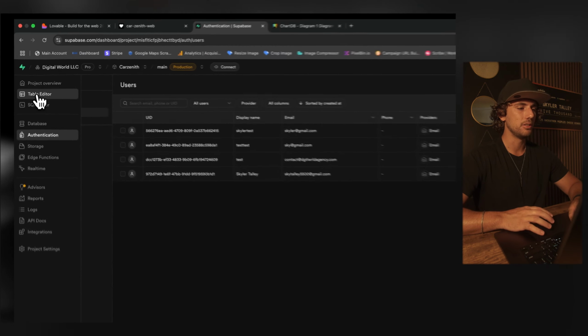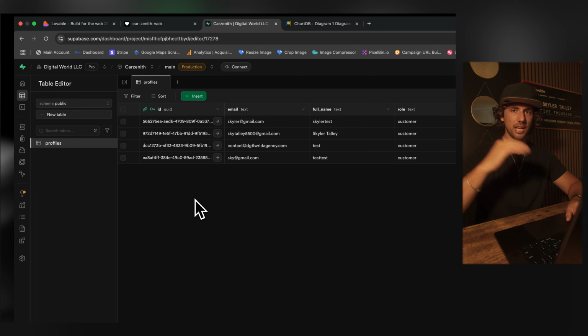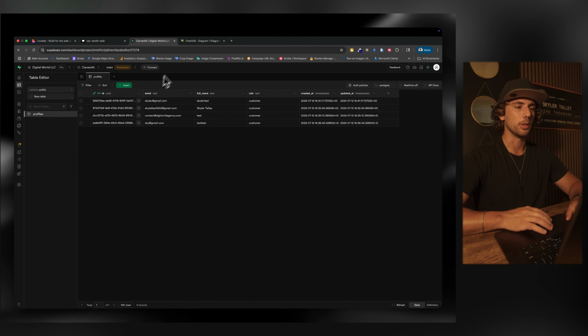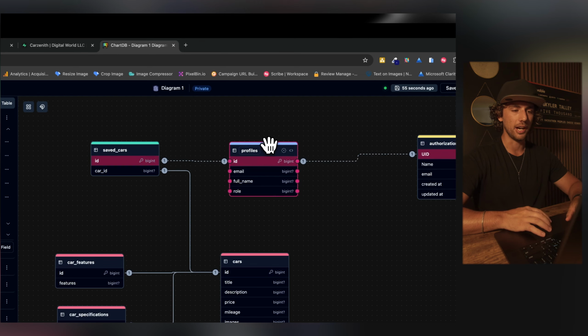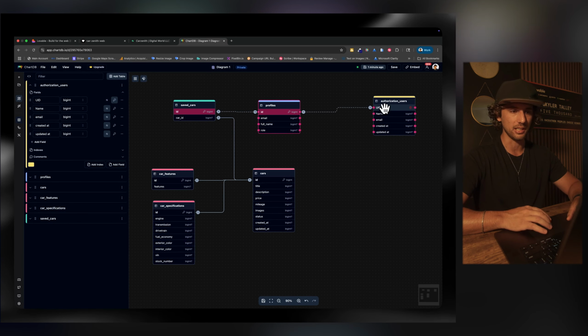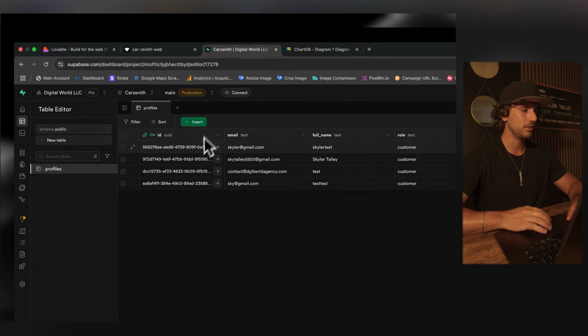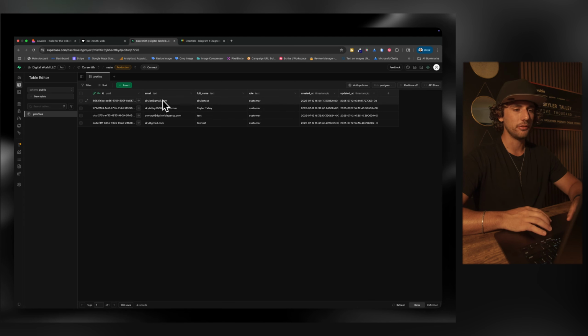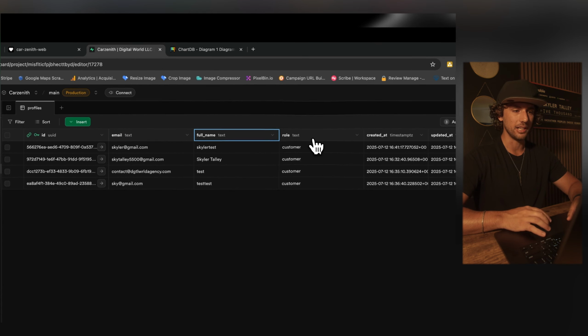And then we have tables. Tables are different tables or rows of data that store certain kinds of data. So if we go back to our chart here, we can then see profiles, right? We have the ID, which is tied to the user or the unique ID. And then we have their email, full name, and role. Same as here. This is the table, profiles, ID, email, full name, role, and then we have created at and updated at. But this is the main data that we need to store, and we just need to figure out what columns of data we need to store.